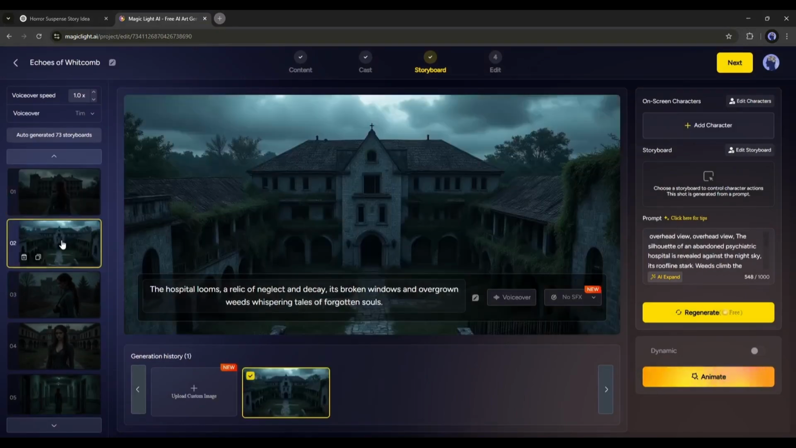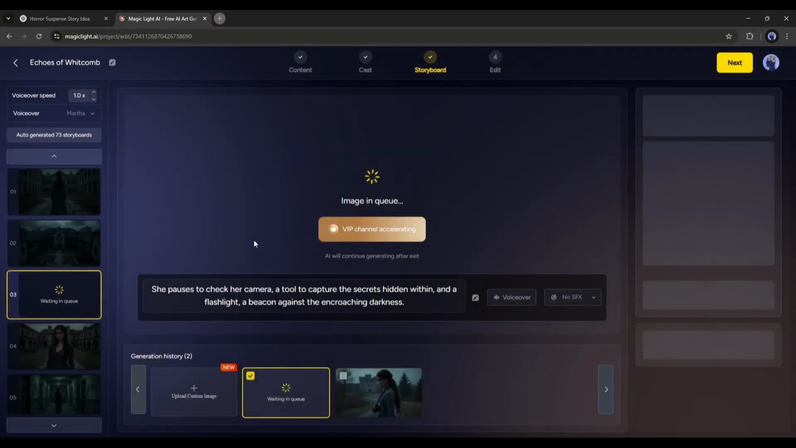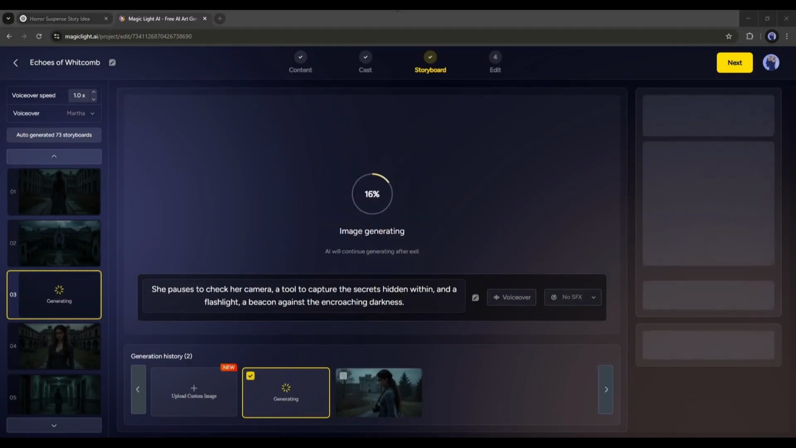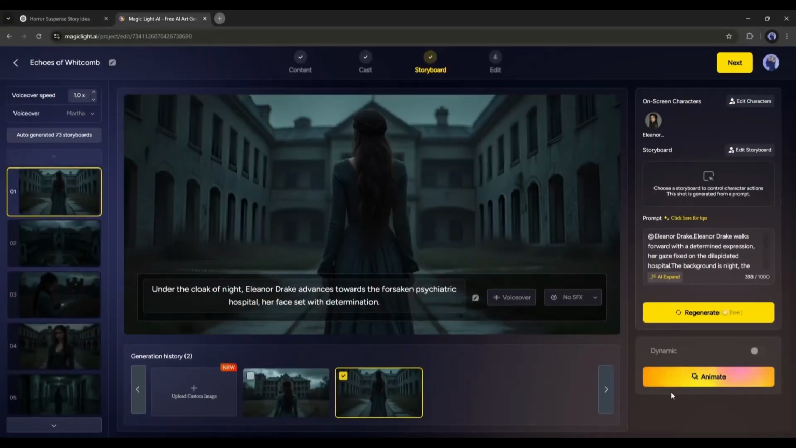For the second scene, I think it's a great image. So, I am coming to the third shot and customizing the image. In this method, preview and customize all the scenes. In the next step, we will animate the scene. Let's start with the very first scene.